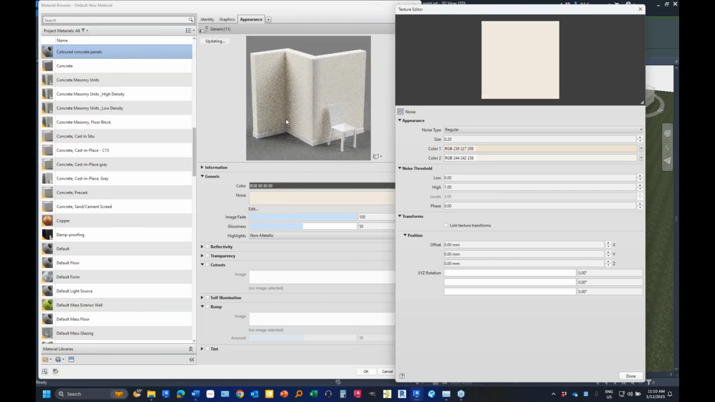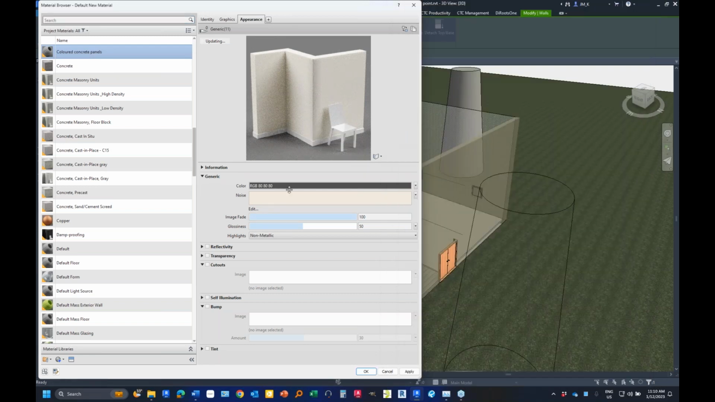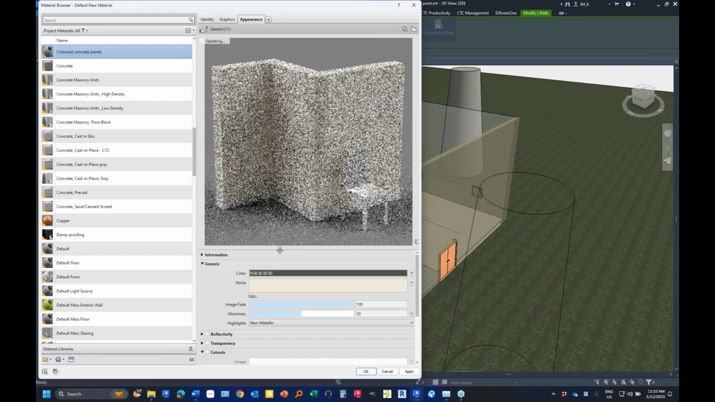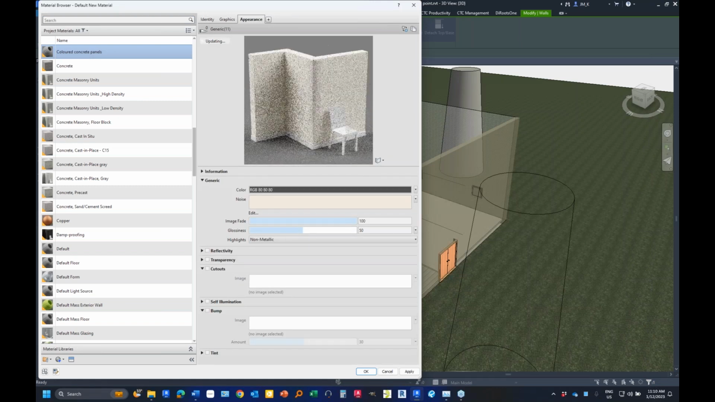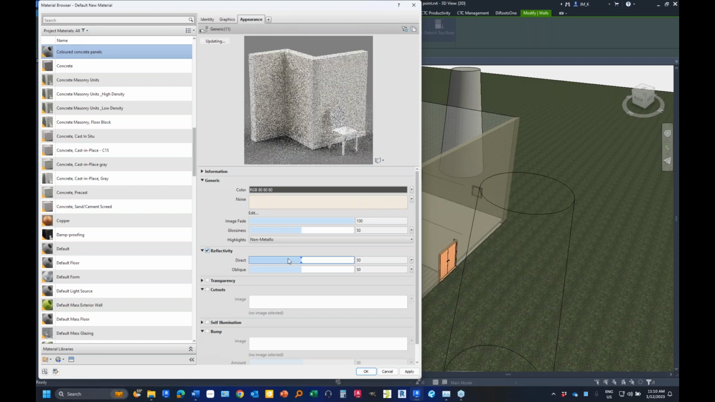Okay, so it's pretty subtle, but you can see that that's creating a nice semi-random effect for the face. So I didn't have to get an image. I could have just used the noise. All right, good. So glossiness, let's set that to 50. Reflectivity, let's give it a slight reflectivity. Again, we'll just set that to be slightly less directly and then a little bit more obliquely.